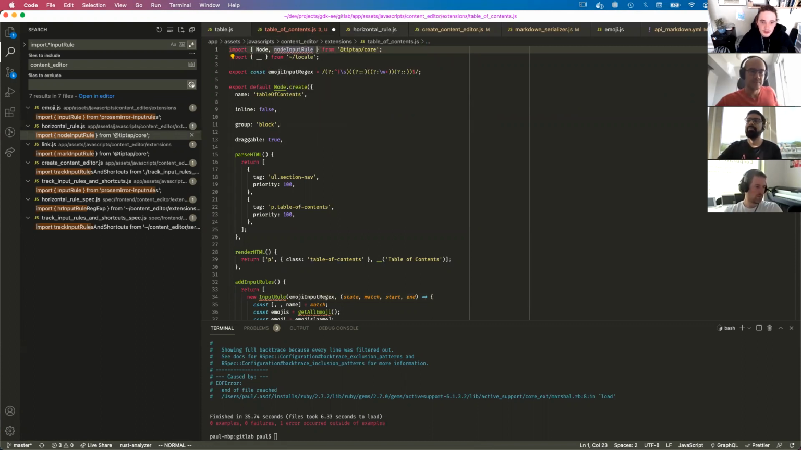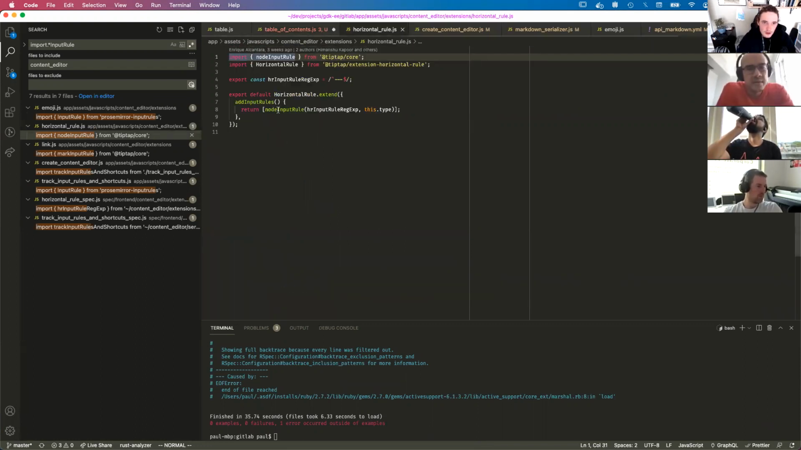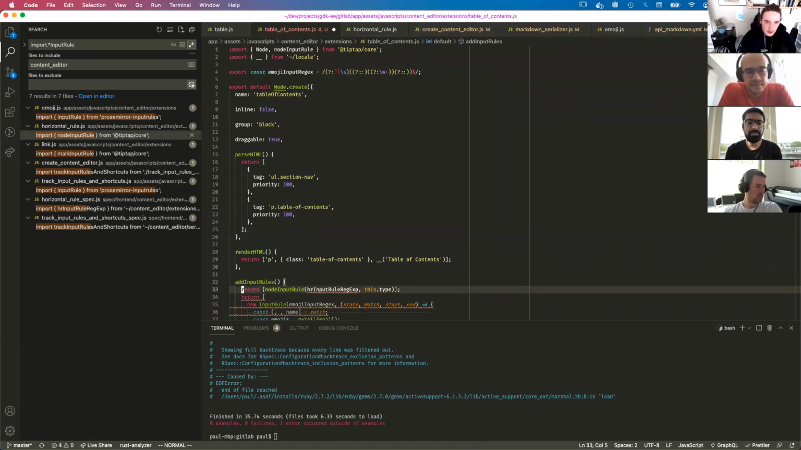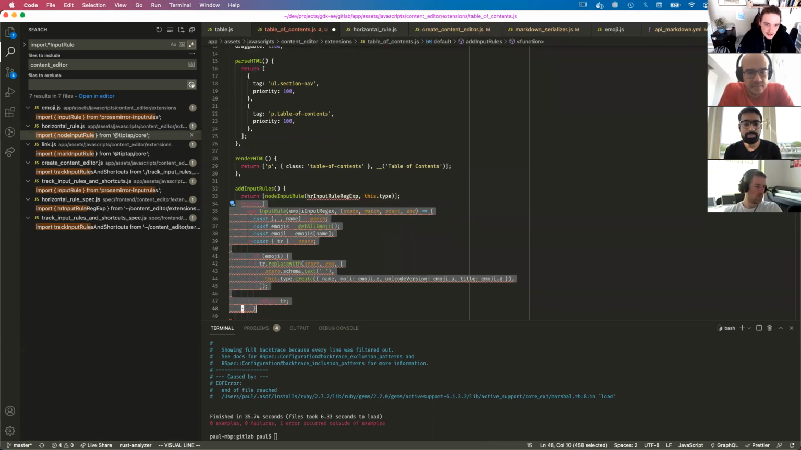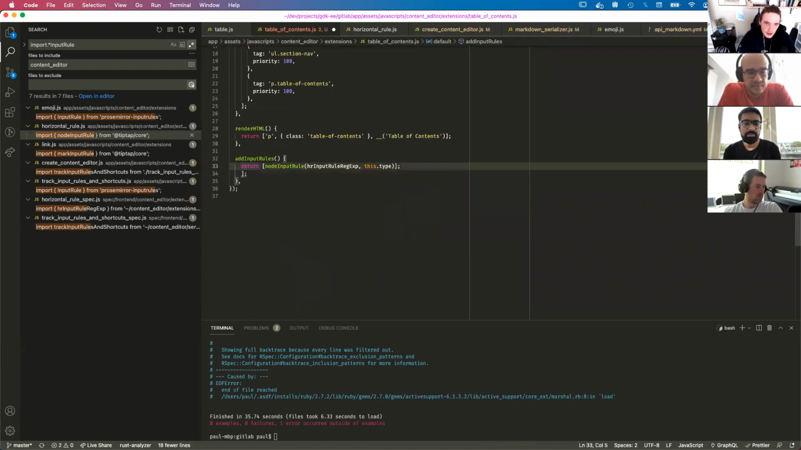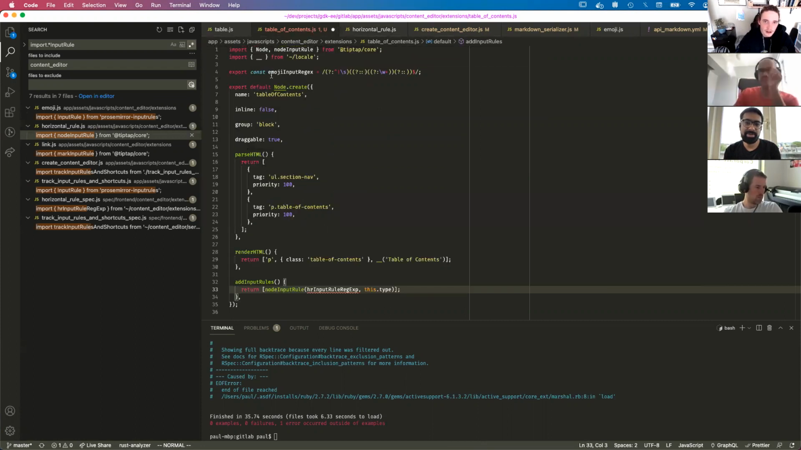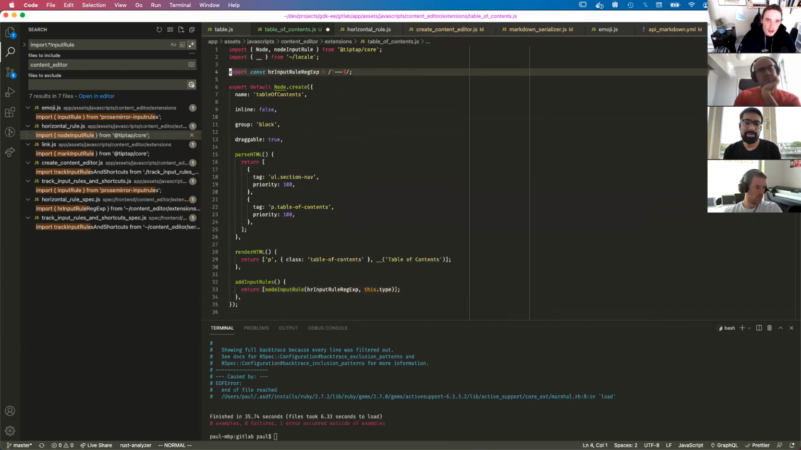Node input rule. We are gonna return, I'm gonna just copy this. But our regex is gonna be, does it take regex or can it take a string? It has to be regex? Yeah, it has to be regex. Okay, that's fine. Oh, yeah, I don't need this. I'm just gonna call this input rule regexp.